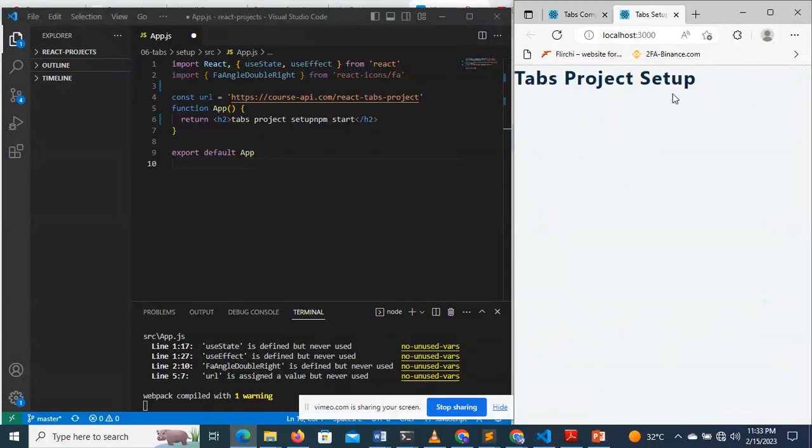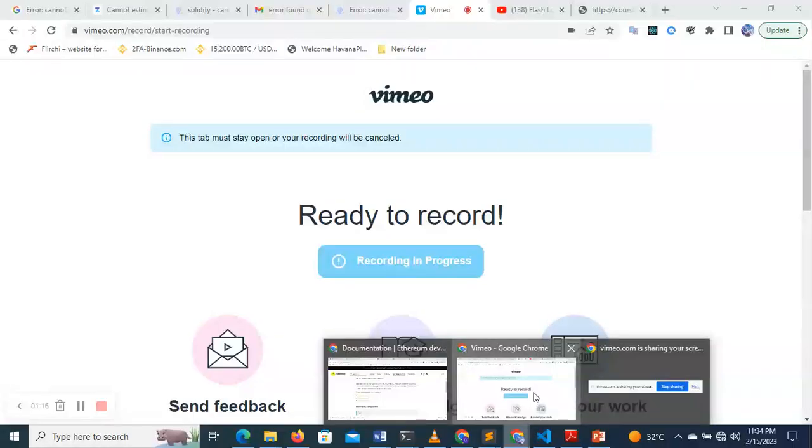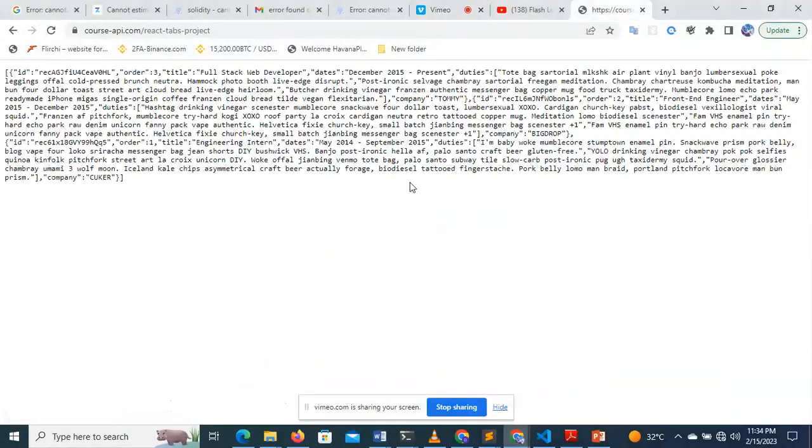As you can see, we just started. There's nothing here, just the tab project, and I ran npm start. So we'll be using this to see how we can do something very simple. Another thing is we're using this URL to get the API that we'll be using on our site. I think the URL is here, so you can see everything about it.